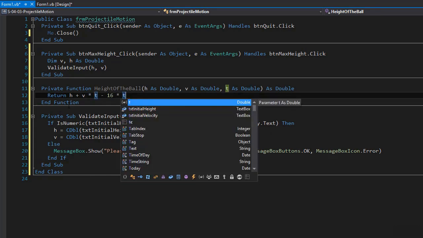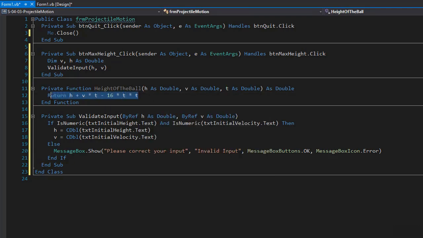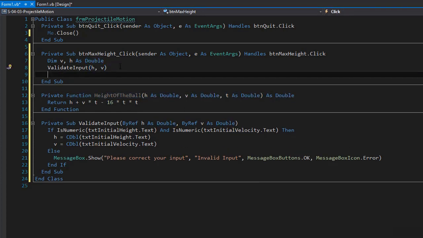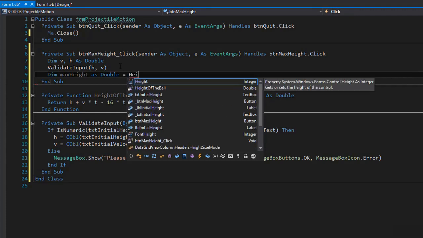So t to the power of 2 is t times t. So this is the formula from the exercise. Now we can come up here, after we validated the input, and call this function and get the result for the maximum height. I will create a variable called maximum height, and we are going to call the height of the ball function.